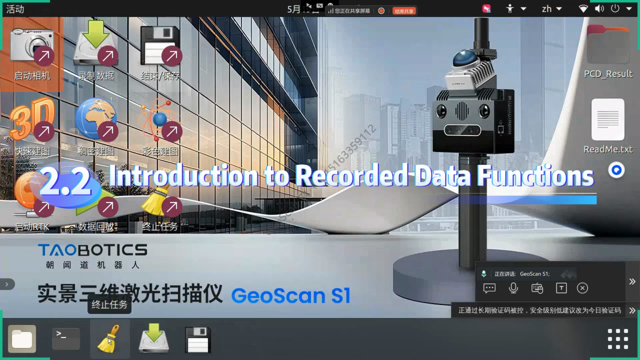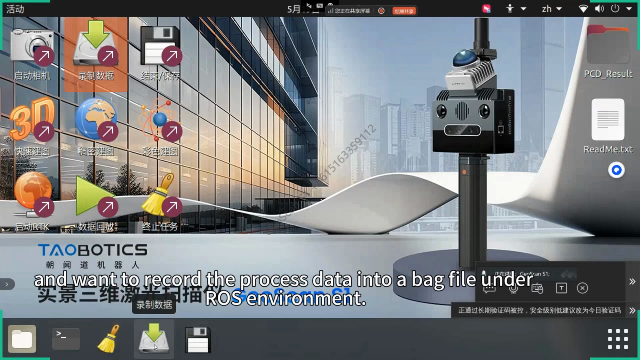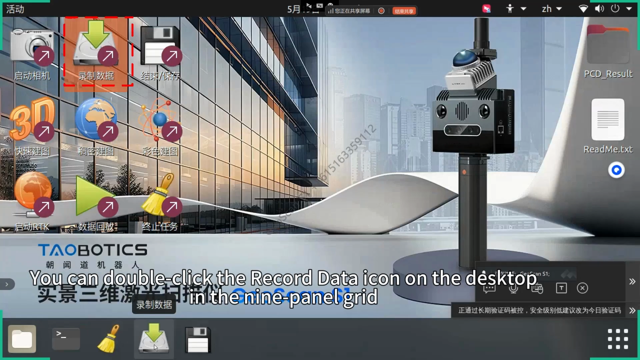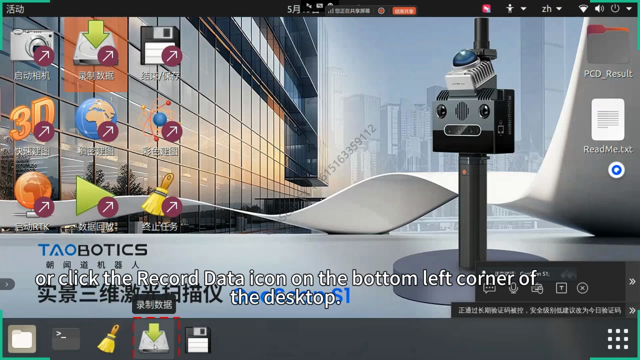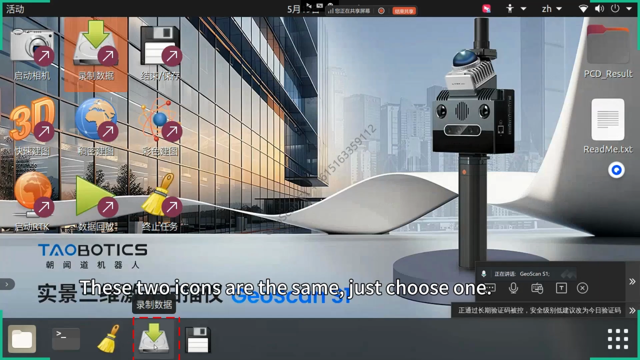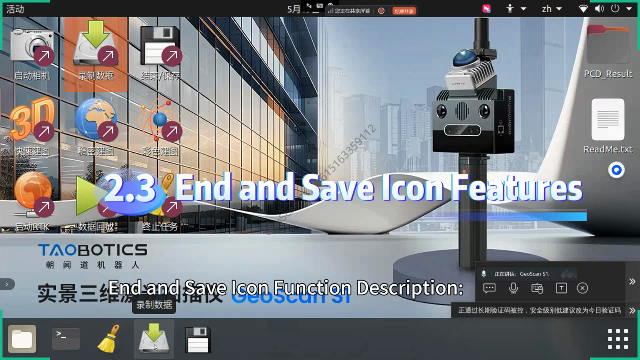2.2 Introduction to the Record Data function. When you are using the camera or SLAM program and want to record the processed data into a BAG file under our OS environment, you can double-click the Record Data icon on the desktop in the 9-panel grid, or click the Record Data icon on the bottom left corner of the desktop. These 2 icons are the same. Just choose one.